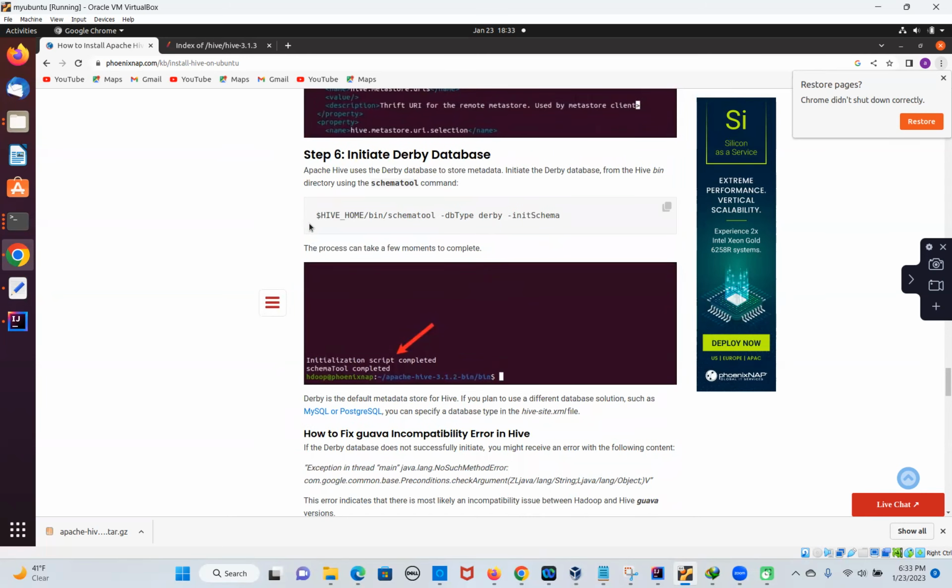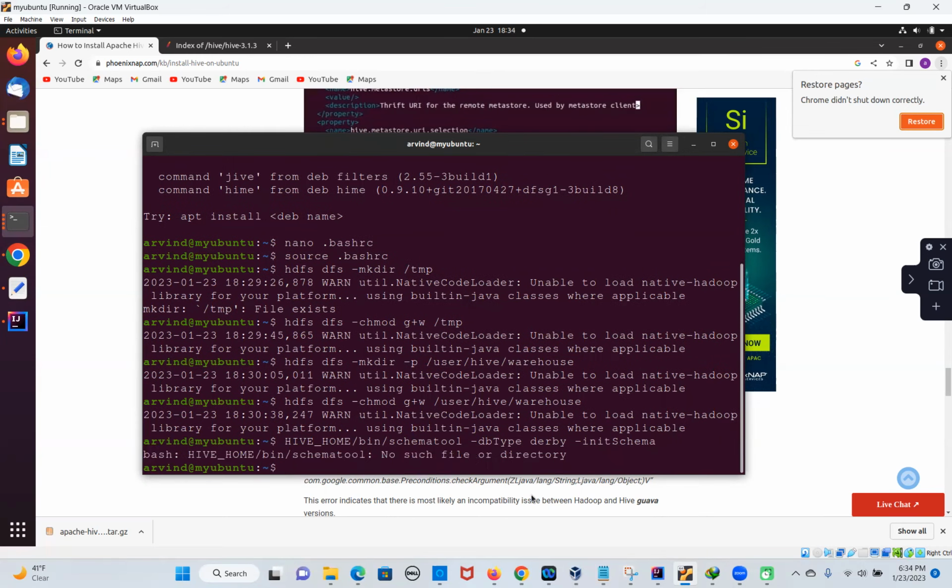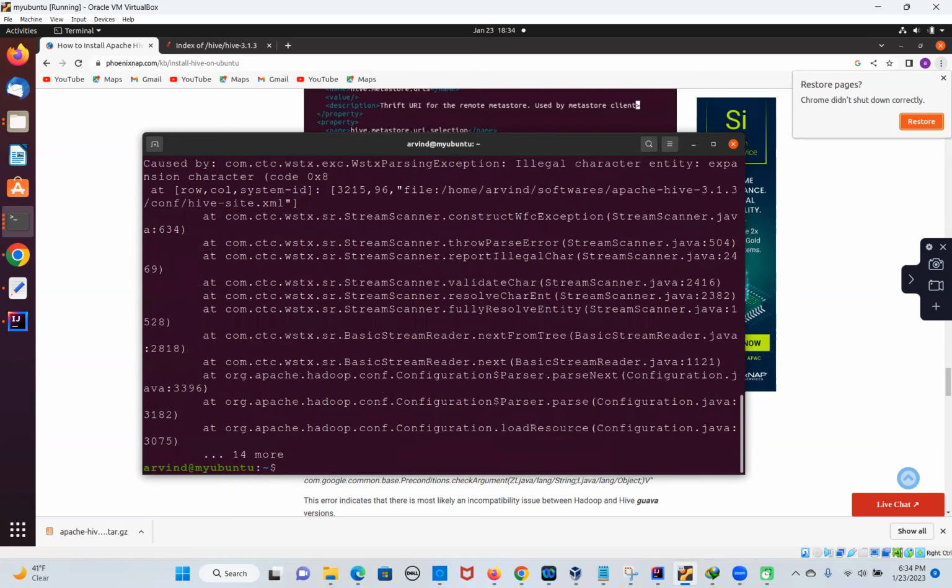Now the next thing is we have to run the schematool command to generate the database schema. I just run this command. Schematool is there, the DB type I'm telling here: Derby is my metastore DB, and initSchema, so I want to initialize the schema. Here this dollar sign will come because HIVE_HOME is an environment variable, so I have to use $HIVE_HOME.